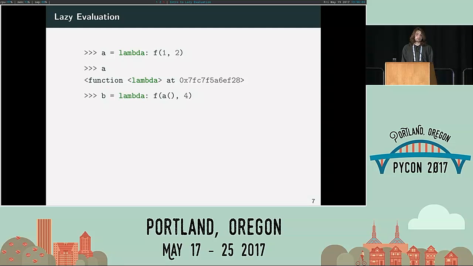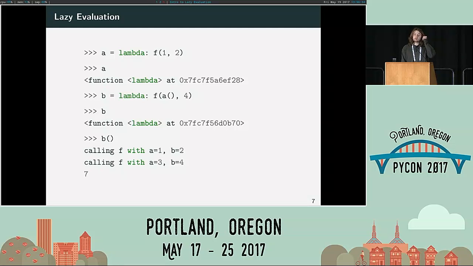We can still use this deferred expression to generate a larger expression. For example, we can say b equals f of the value of a and 4. When we evaluate this line of code, we still have not yet called f, even a single time. Instead, we've just built up a larger computation which will use the value of a. But we haven't printed either calling f with a equals 1, b equals 2, or calling it the second time with whatever the value of a and 4 will be. So if we look at b, this is also a thunk. When we finally want to know what the value of this expression is, we can enter the function, and we will see that we first print calling f with a equals 1, b equals 2, followed by calling f with a equals 3, b equals 4. Because to get the value of b, we first need to get the value of a.